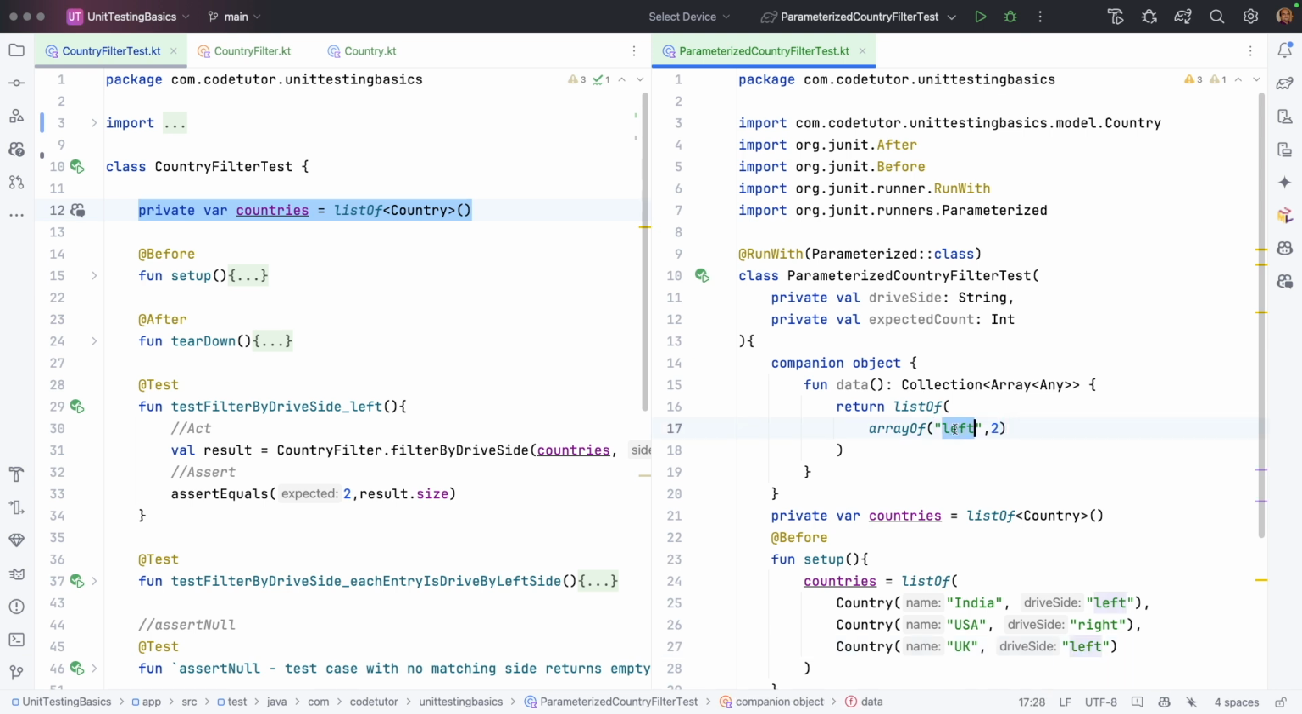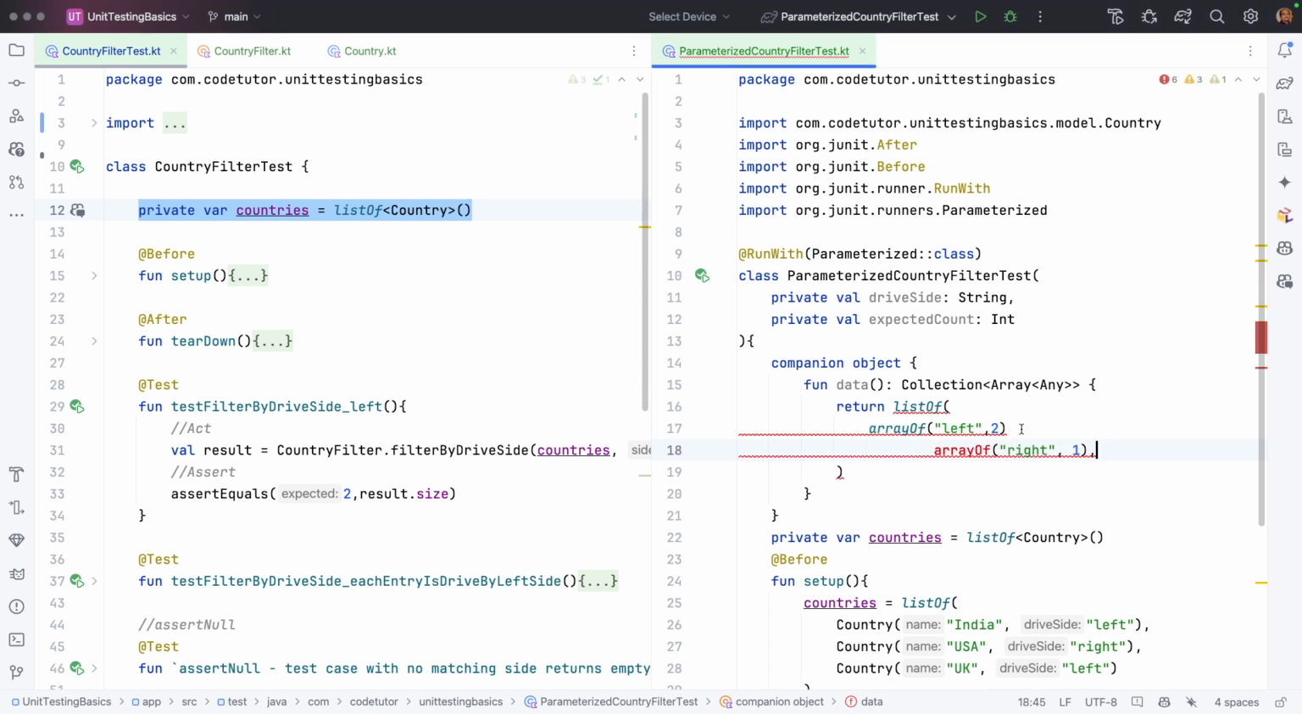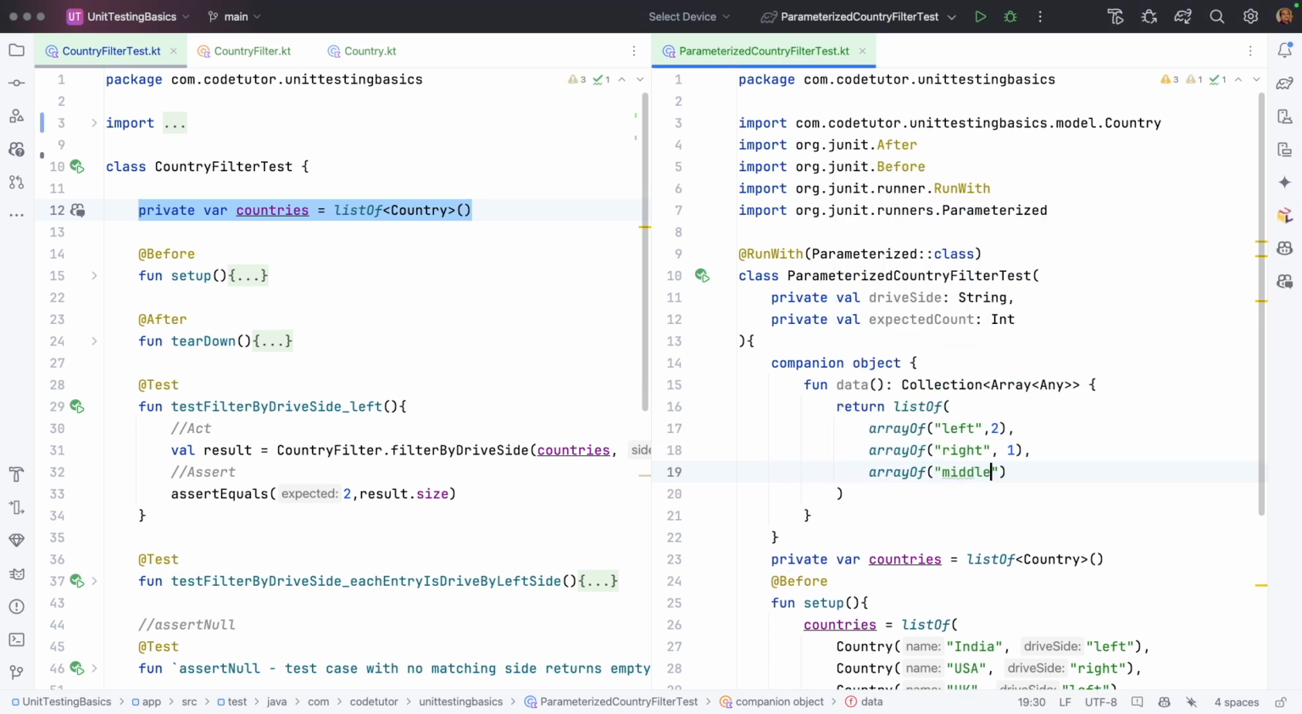So for the left, what is the expected value? That is what it means. And for right, it has to be 1. And then array of middle, it will be 0. So these are the parameters with which you want to test your filter by drive side functionality.